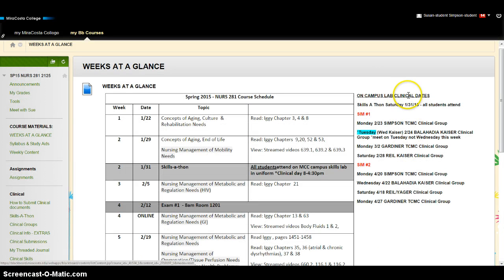We do have on-campus lab clinical dates. Skills-a-thon is on the 31st. All students must attend. And there's a whole section on Skills-a-thon. And then we have sim number 1 and sim number 2.